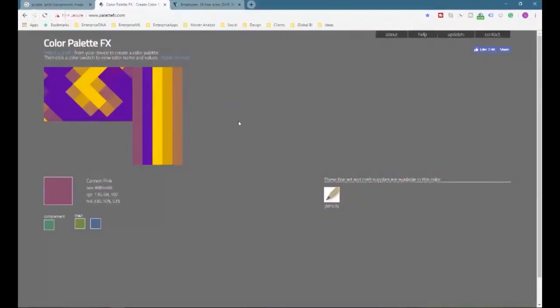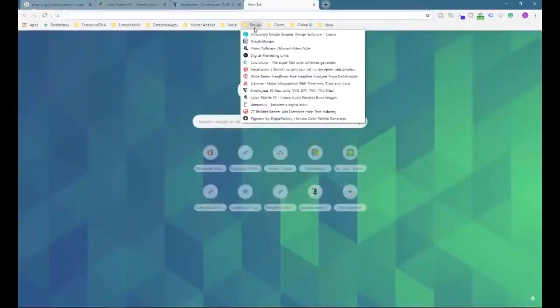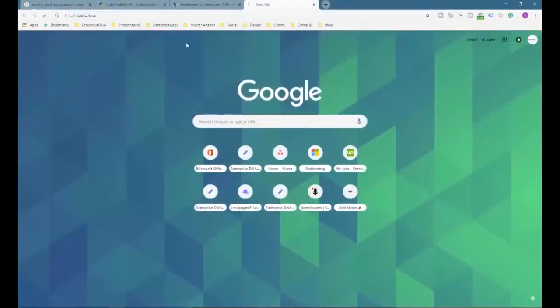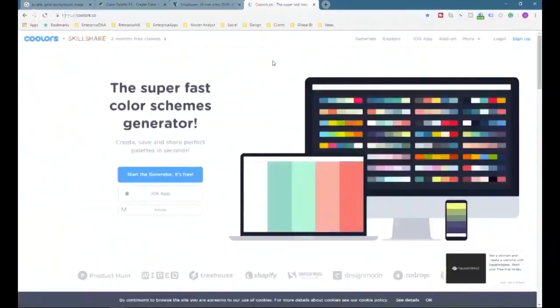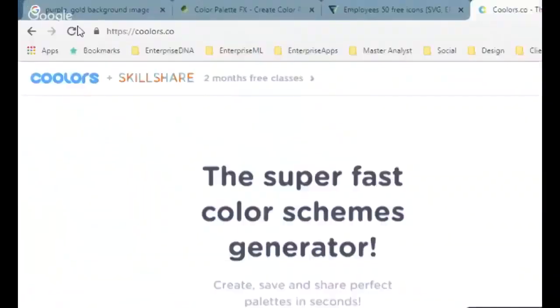Now, there's other things that you can use to assist with this. There's a cool website called Coolers, I believe. I'll just see if I can bring it up. I've got them all in this one place. Yeah, Coolers, and this enables you to generate even more palettes. So another cool website to go to.